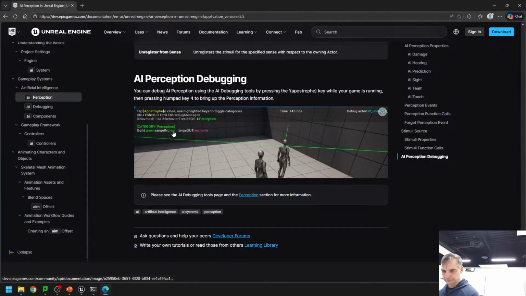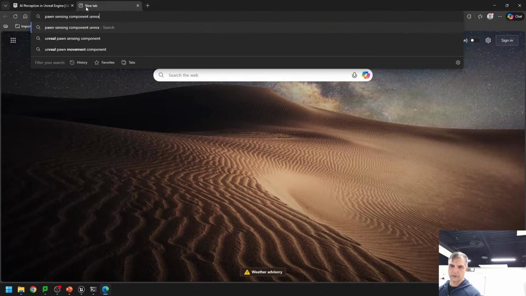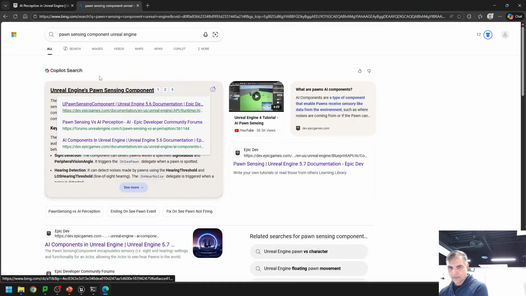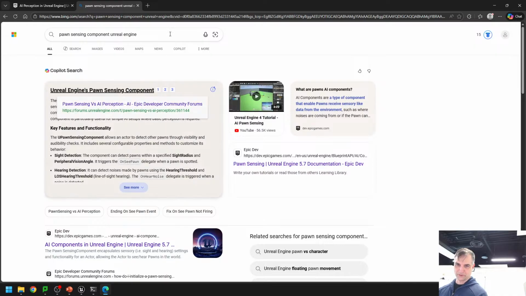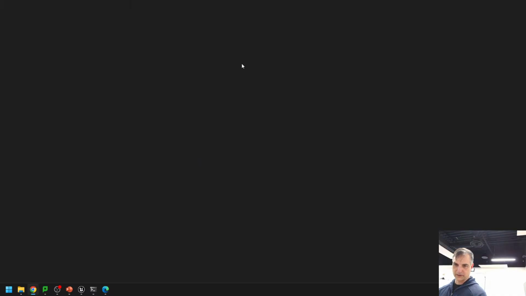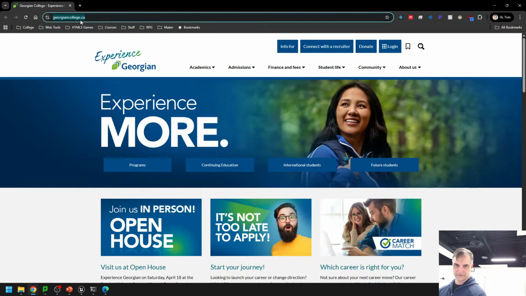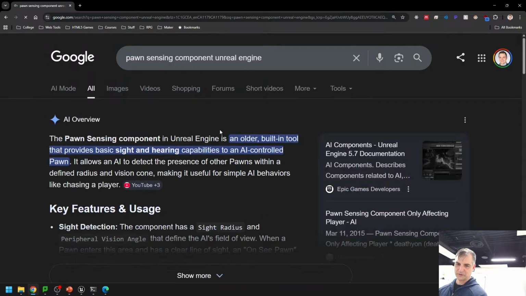All right. So let's take a look at pawn sensing. Pawn sensing, components, Unreal Engine. Oh, it's terrible. My God. Why am I using Crow? Why? It's terrible. Oh, drives me crazy.